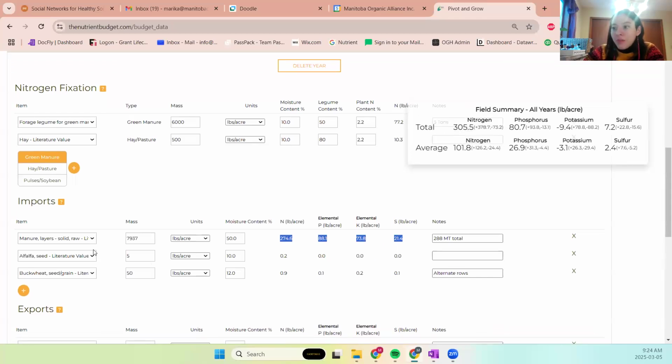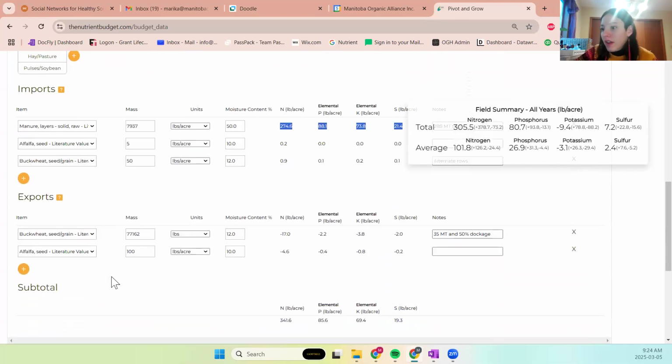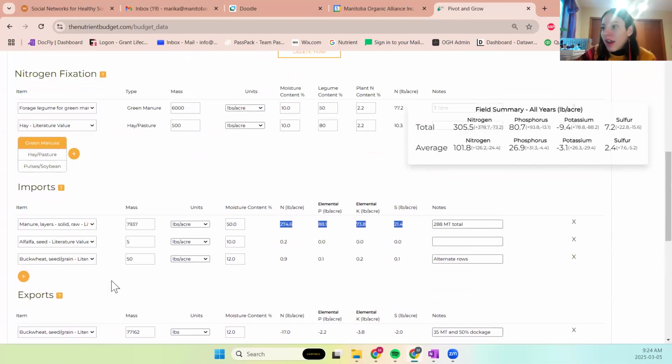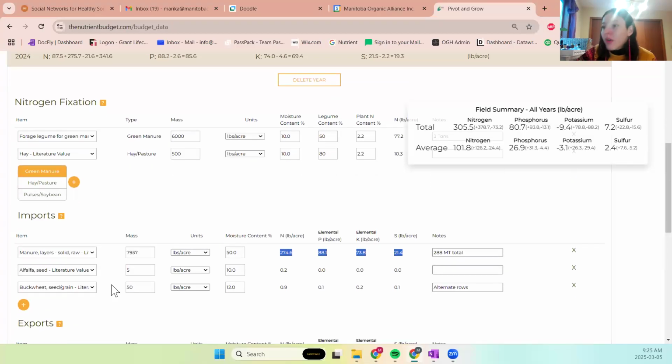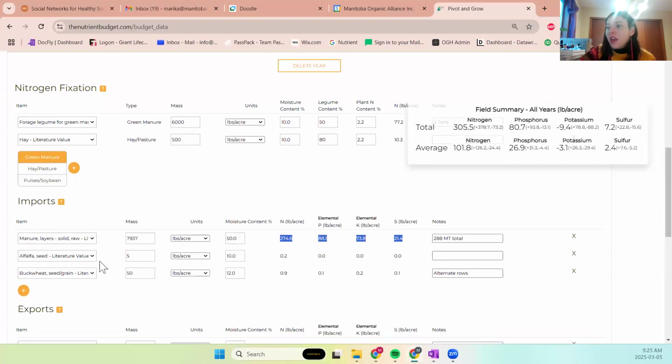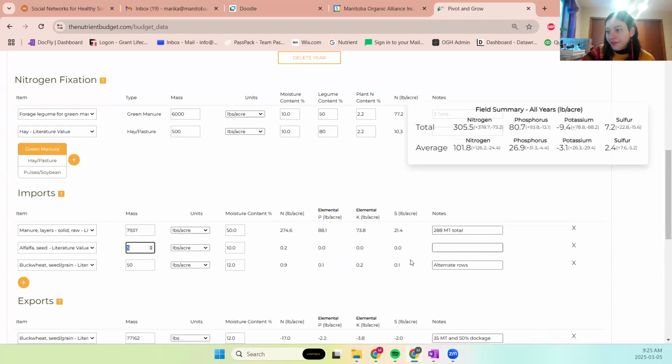After putting in chicken manure, we did alfalfa seed in alternating rows with buckwheat. So this was alternating rows of alfalfa and buckwheat. And I actually don't think it was alfalfa, I think that this is what I've named. No, this one actually was alfalfa. So we've done alfalfa with buckwheat, and we're seeding the buckwheat at 50 pounds per acre and alfalfa at 5 pounds per acre. And then we have this manure that's come in.